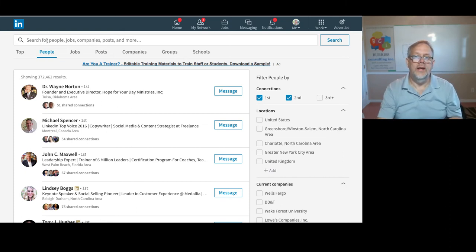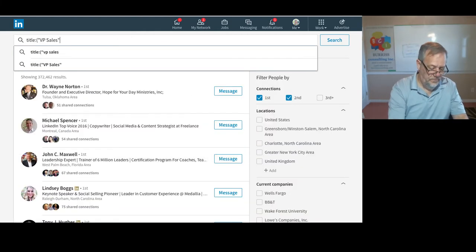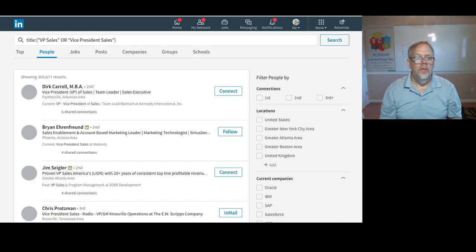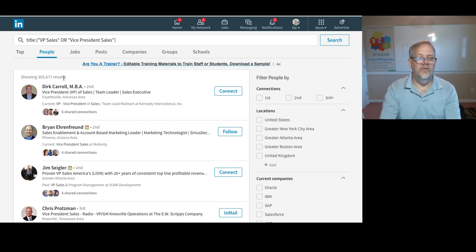So you have to start with what's called a complex search string, and let me show that to you. This is a complex search string that tells LinkedIn to look in the current title field for the words VP Sales or the words Vice President Sales. And if I hit enter, the result is about 305,000, almost 306,000 results of all the people in LinkedIn, based on my network, first, second, and third, and maybe even groups, who have VP sales or vice president sales in their current title. And you see that right down here, vice president, VP, vice president sales.